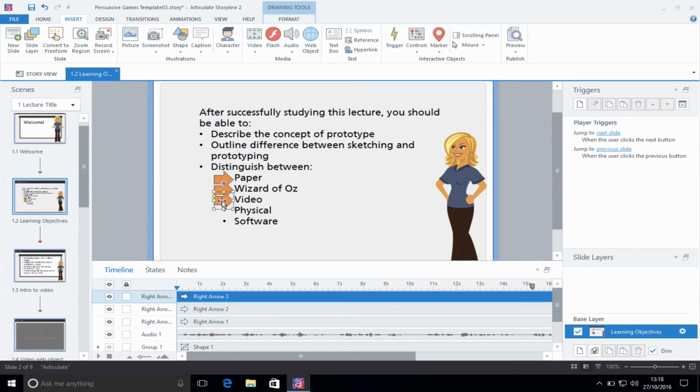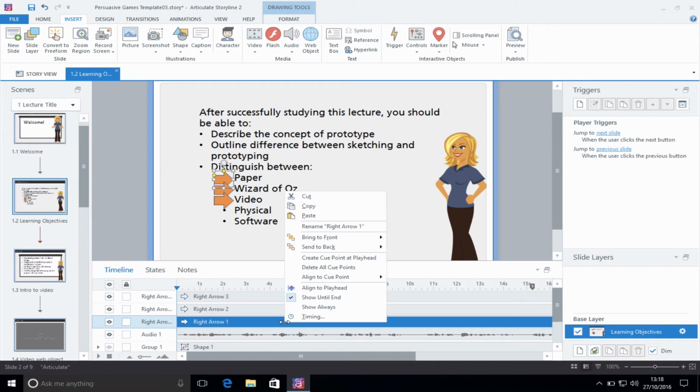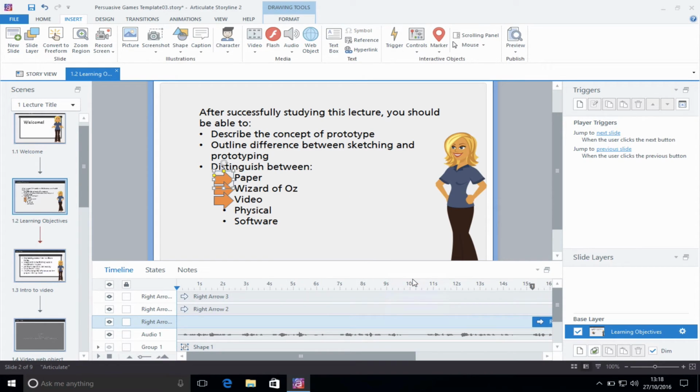Now at the moment they're all on screen at the same time, and they will remain on screen throughout the duration of the narration. And what I want to do is have them appear at the right points. So I'm going to start with right arrow 1, which is the top arrow, and this one I wanted to appear when I say the word paper. So the way that I do that is right click on this object in the timeline and select align to cue point, and then choose cue point 1. And there we go, and you'll see that in the timeline now the object doesn't start until about just after 15 seconds.